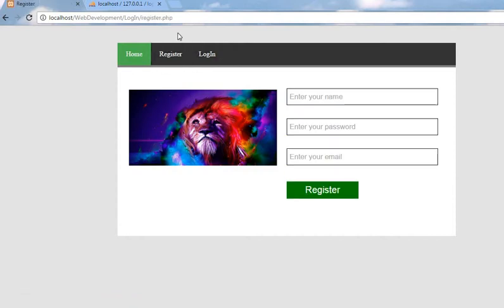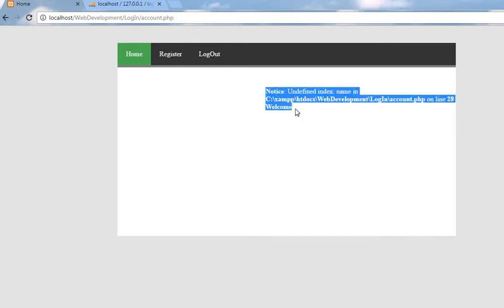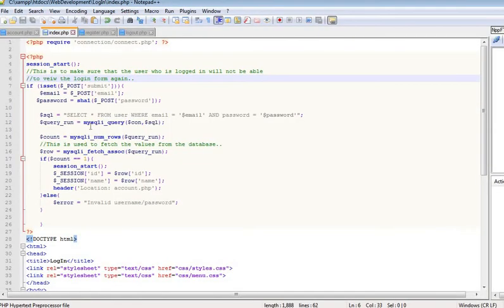Now the issue with these is that you can directly access anything if you are using sessions and you're not handling them properly. This is my account page, the main page that I show to the user when the user is logged in, but I can directly go and access it, and it's giving me a notice here: undefined index name on line 28 in account.php. So I'm going to show you what that is.